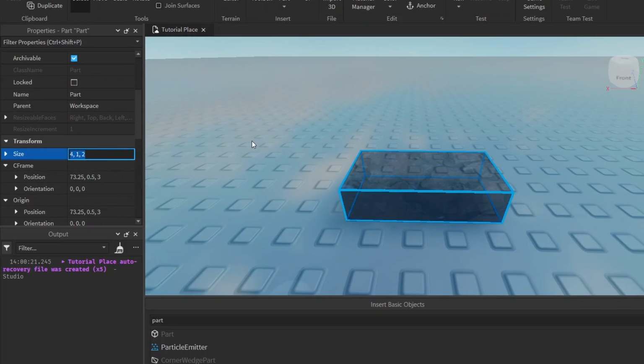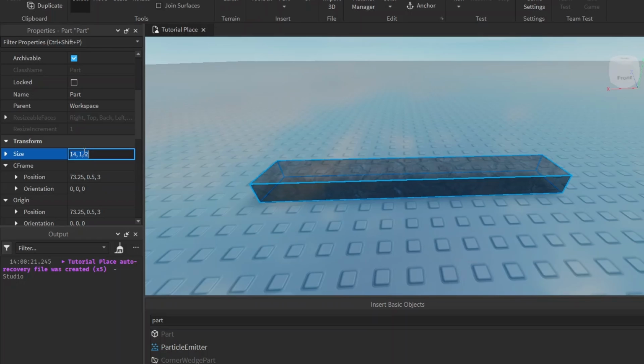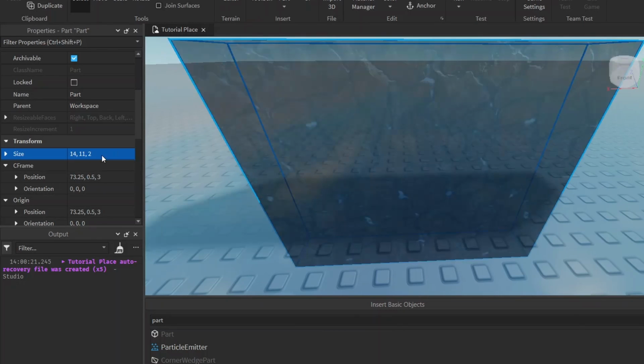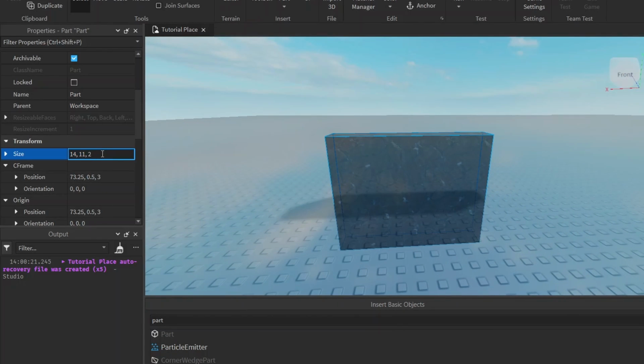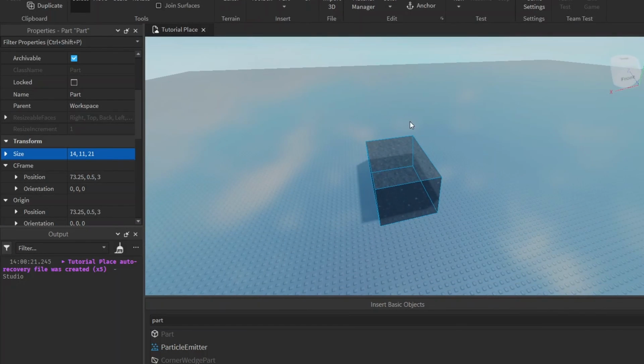The size property, it takes in 3 number values. One for the x-axis, so let's change that to 14. You see how it gets longer. One for the y-axis, change it to 11. See how it gets taller. And one for the z-axis, change that to 12. See how it gets thicker. Or that's 21. I'm dyslexic.